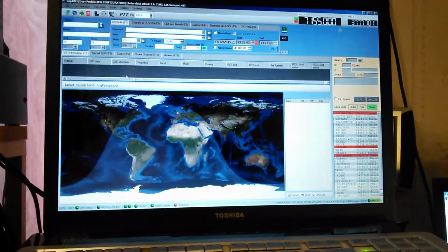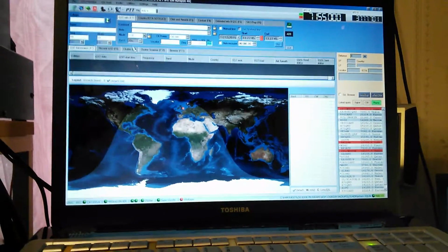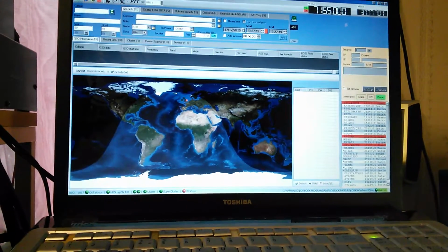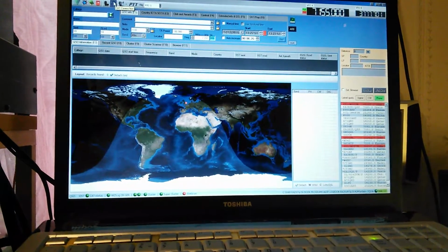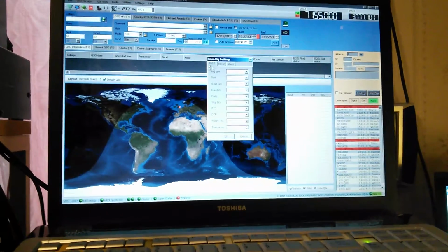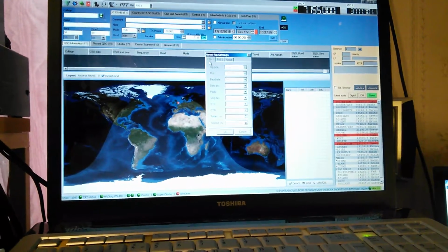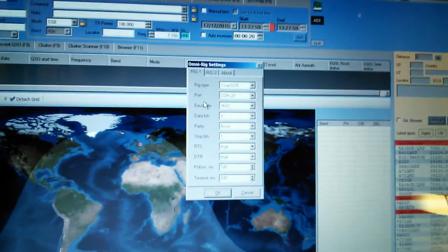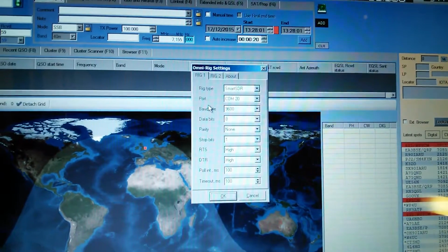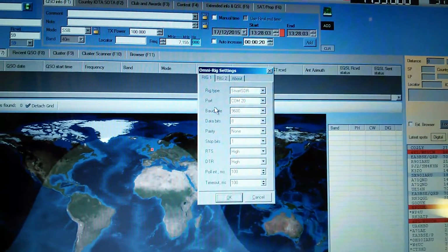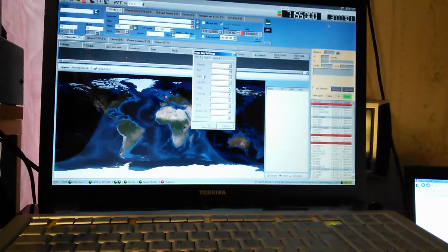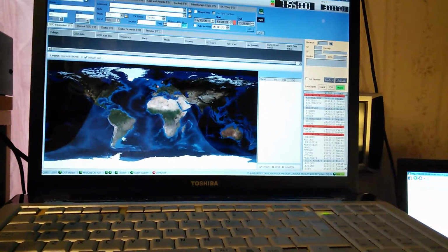Just wanted to do a little video on LOG4OM to keep the information there regarding my settings, and also for OmniRig settings. Here we go. So COM20, that's from the SDR on there, so at least that's set up.